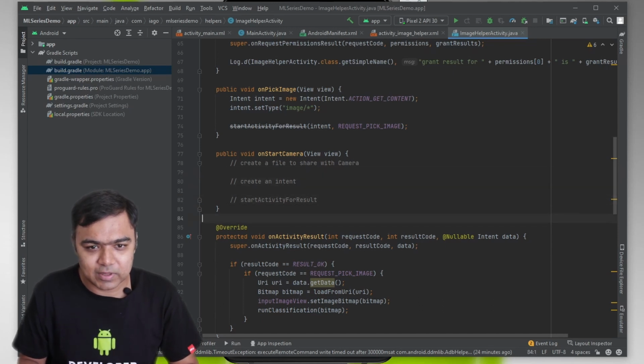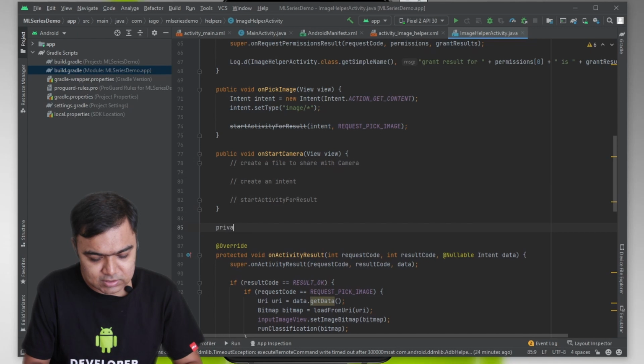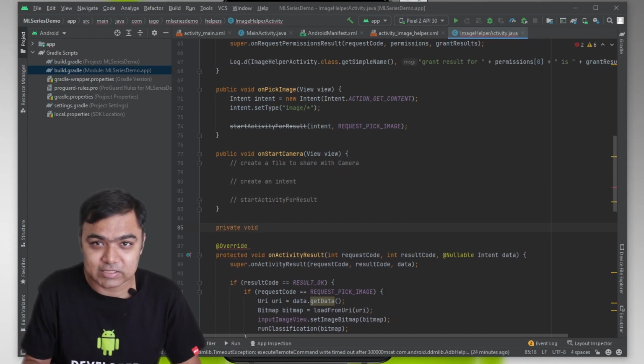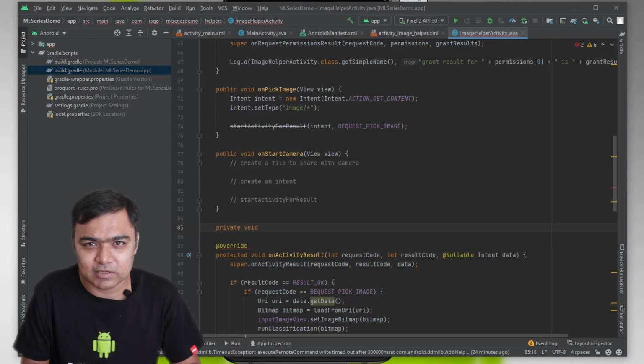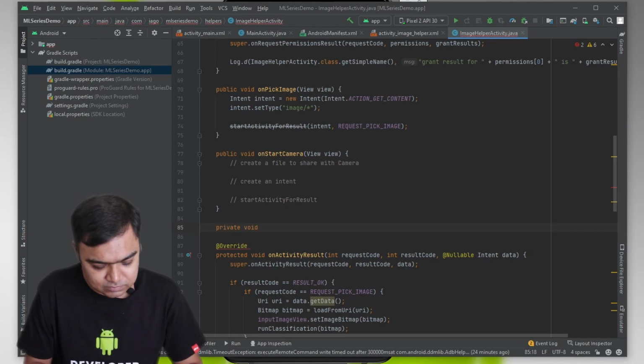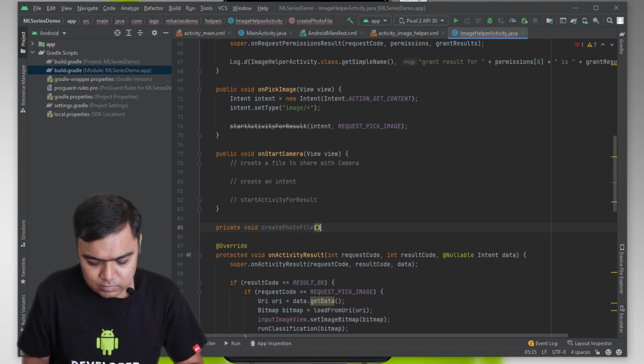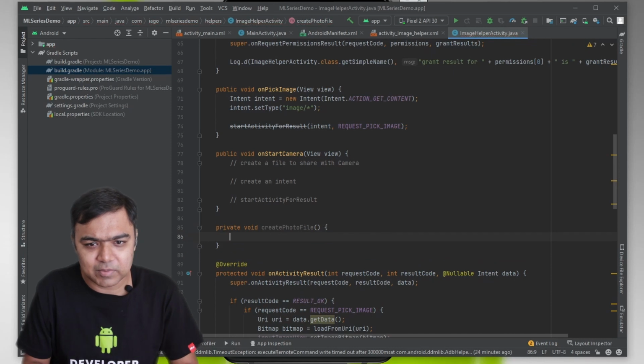So let us create a method where we will just create a file in the external storage that the user has already granted permission to us. I'll just write a method, create photo file.